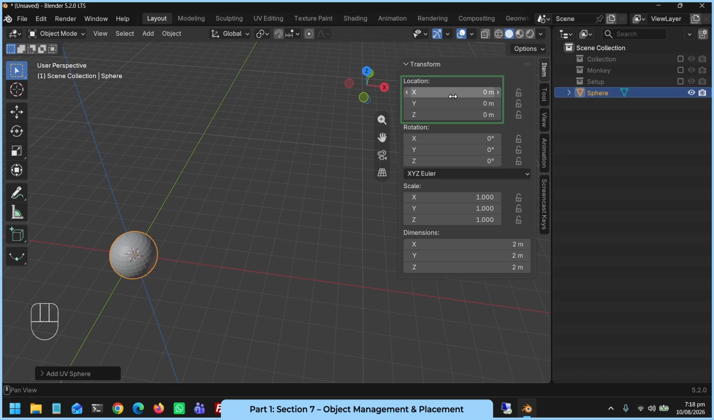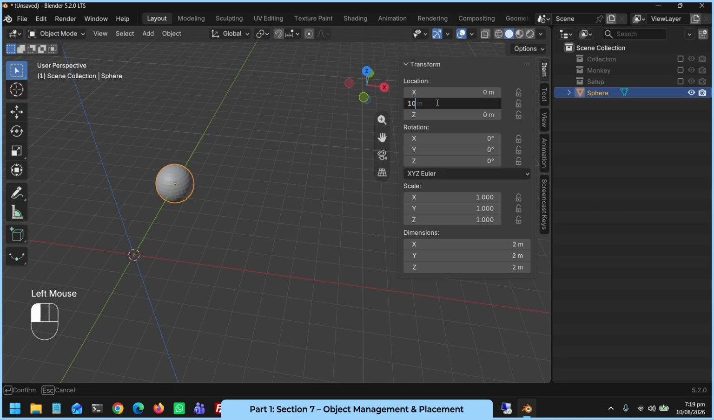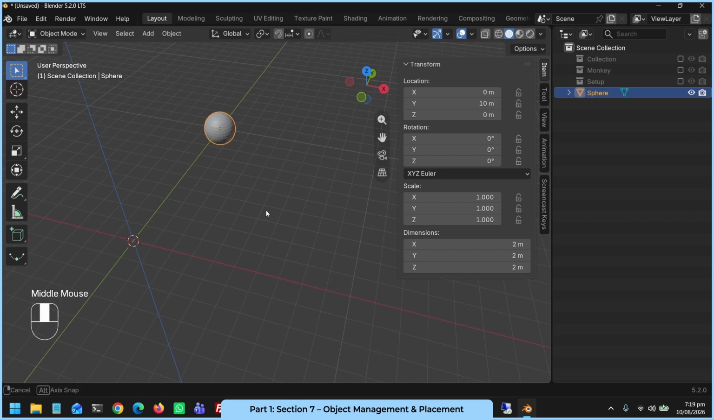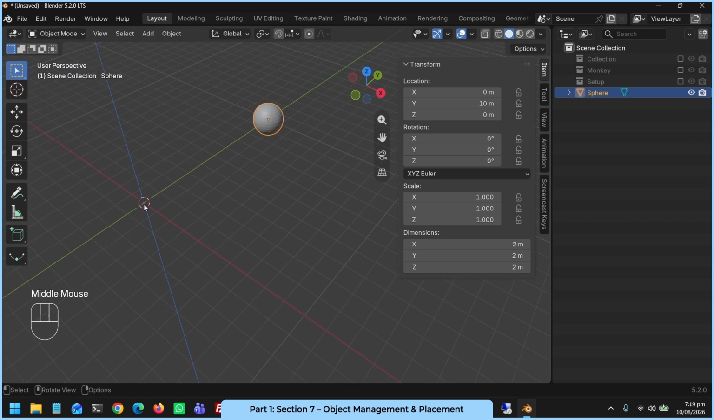Here we can see the sphere's location values. Notice that the Y location is 0. Now let's change the value of Y location to 5. The sphere moves 5 grid divisions along the y-axis. Now let's change the value to 10. Notice that the sphere is now aligned with one of the thicker grid lines. This makes it much easier to estimate distances and position objects within the scene.